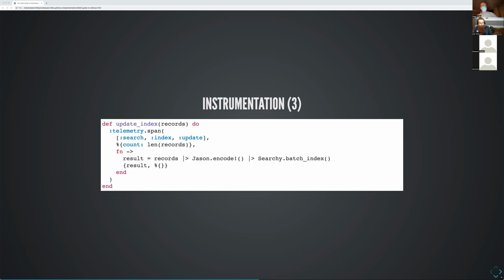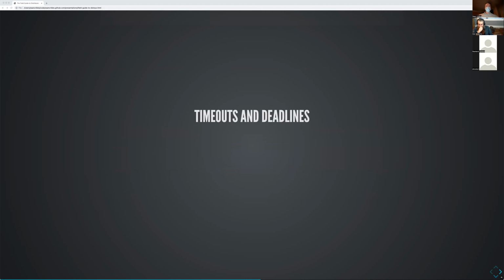Okay, so now we've got our app instrumented, we hope. Let's talk about the most ubiquitous technique first, which is timeouts.